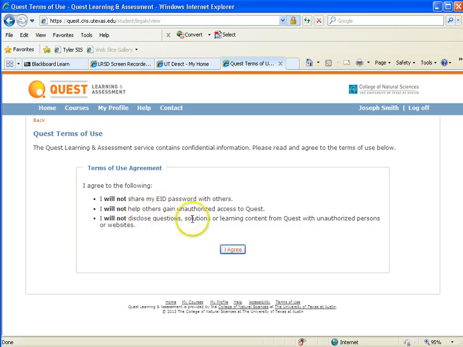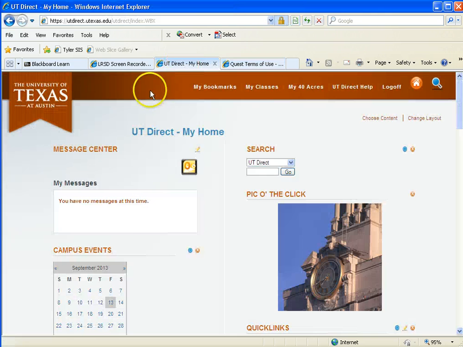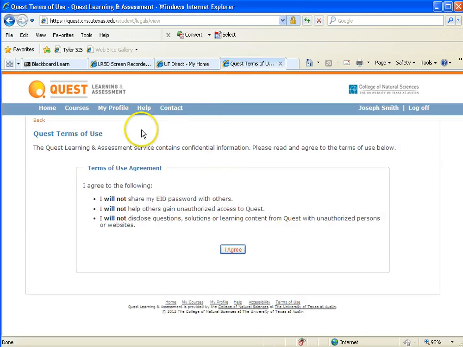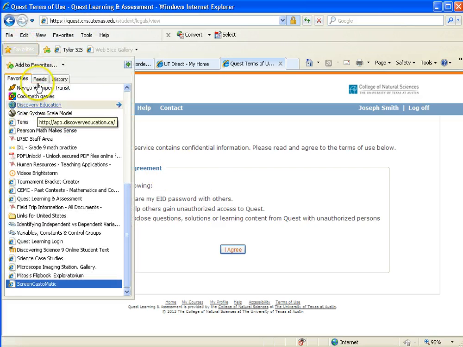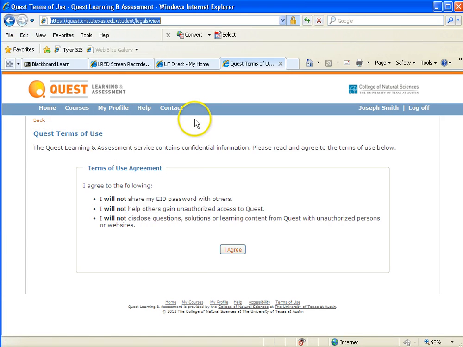Okay, good. So we log in. If you didn't log in on this site, you'll have to do it here. And bookmark this page here. Okay, bookmark this one into your favorites, because this is where we're going to be going to get to your online homework. So once you've done that, I agree to these terms.